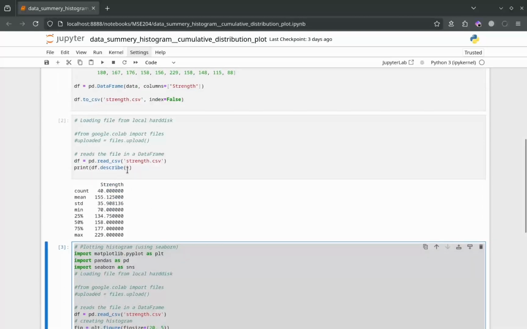df.describe. What this will do is analyze the data at hand, and it will give various values to describe the data set. Here you can see count is 40, then it calculates the mean, the standard deviation, minimum value, and the maximum value, along with 75%, 50%, 25%. Everything is described here.